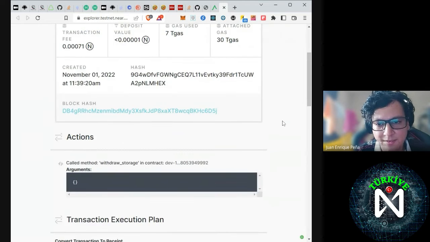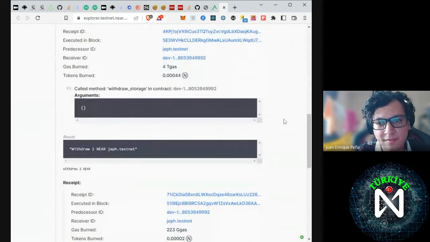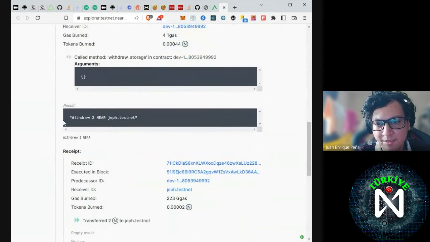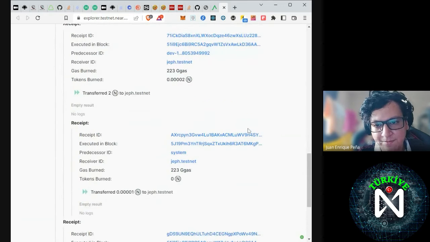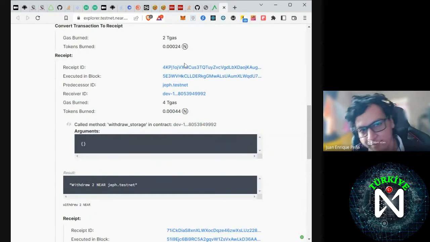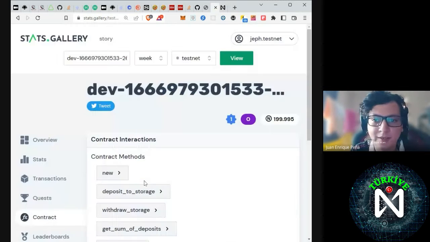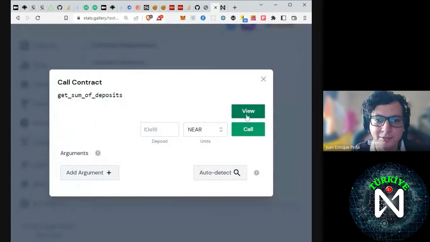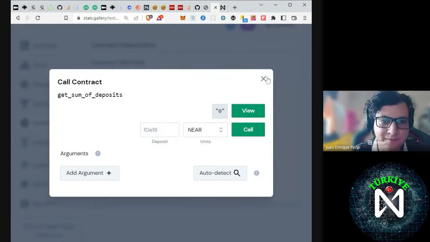Successful. We can see in the Explorer the result is withdraw 2 NEAR, jeff.testnet, like I showed you in the code, and transferred 2 NEAR to my account. We can see the contract again. We know this will show a 0. So perfect.